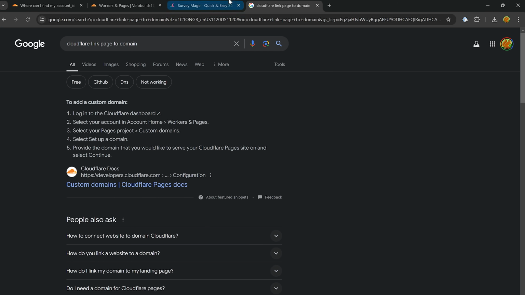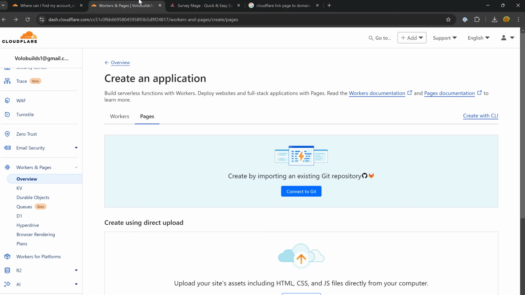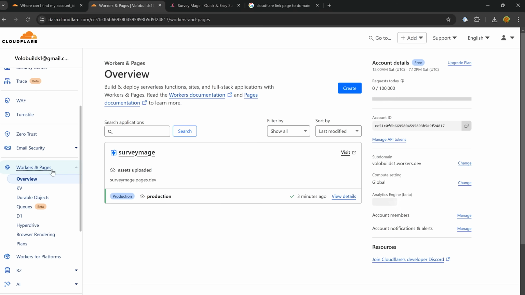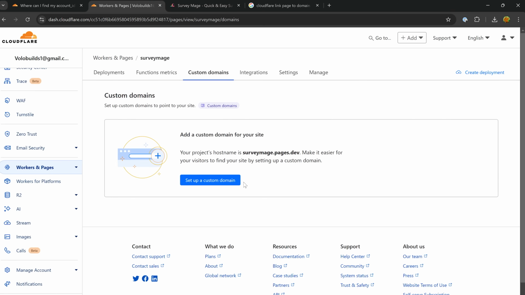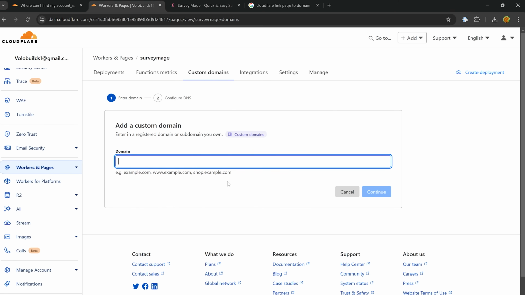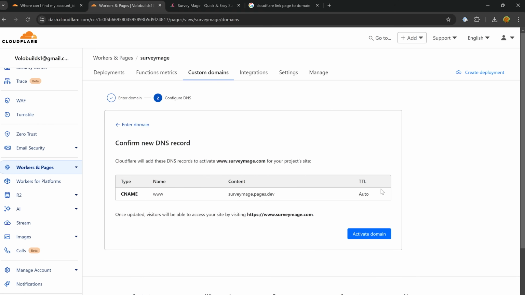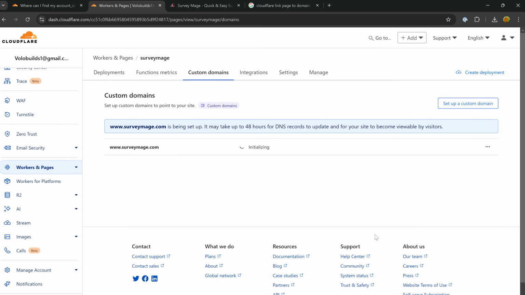Here I'm linking it to the domain that I bought way at the beginning of this video, and again, this was pretty smooth. Because I used the Cloudflare Registrar, it already had all the DNS records configured properly, so I just go to this custom domains page, type in the name and enter, and it initializes and then pretty quickly becomes available. This makes it so that my website isn't just deployed on surveymage.pages.dev or whatever it is, but it's actually using the surveymage.com domain name that I registered with Cloudflare.